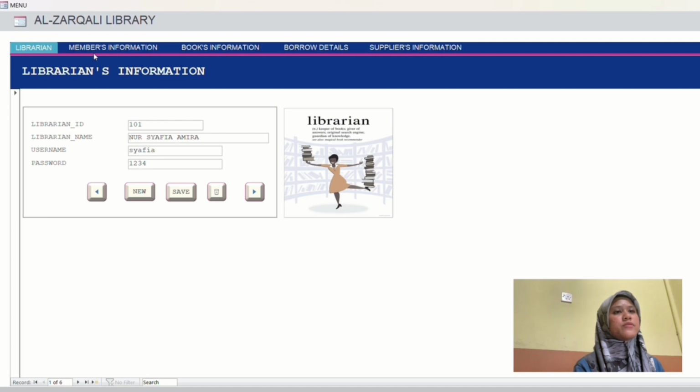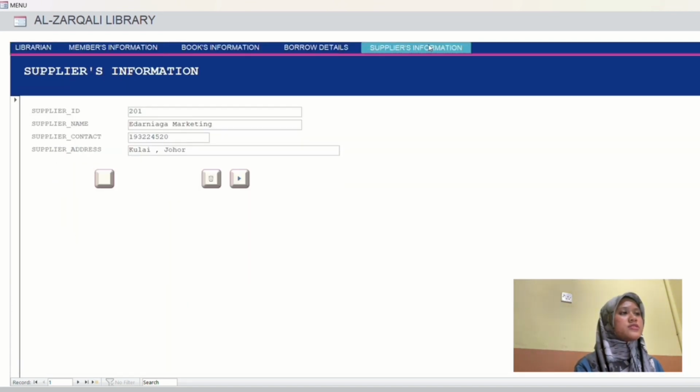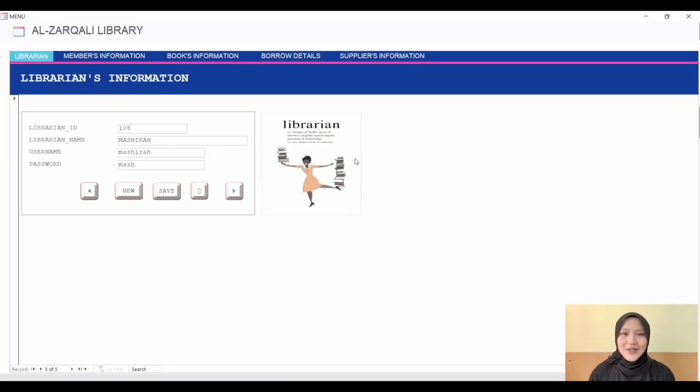So we will have librarian, members information, books information, borrow details, and suppliers information form. Right now, I'll show you how to add data in our navigation form. So this is the librarian's information. To add data, simply click New, and then I'll insert the librarian's ID. I'll make it 107, Mary Jane, Mary JN, password Mary1234. And to save the information, simply click Save, and the data will be saved.